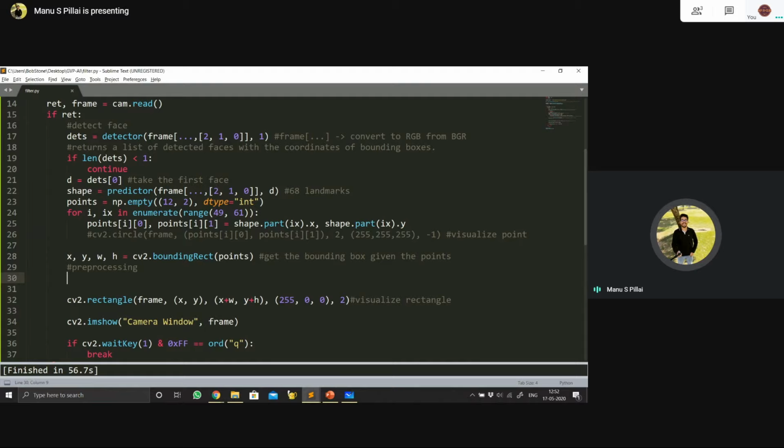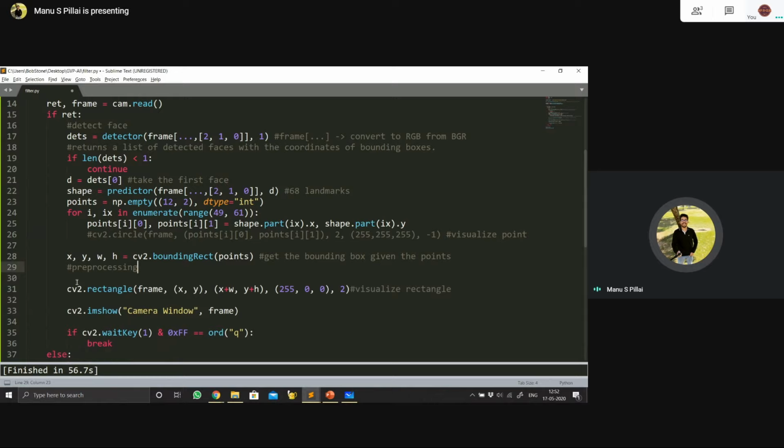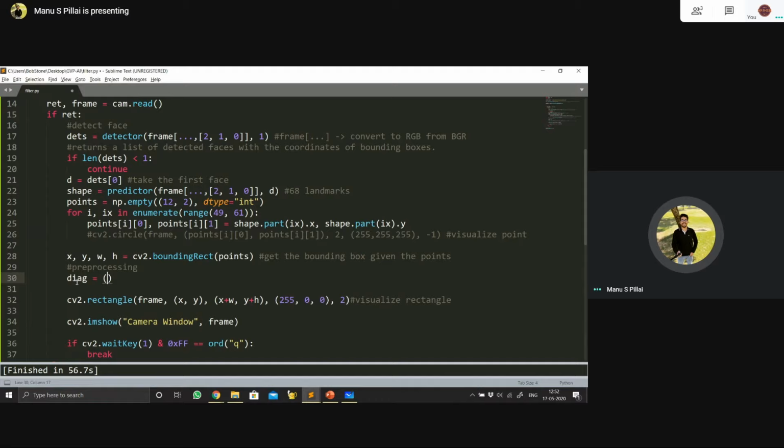So we need to find this diagonal length, right? I need to find the diagonal length I have right now. I have width and height. What is the diagonal, basically? I would say width squared plus height squared. That is my diagonal length, the hypotenuse. Then to the power 0.5, so the square root is what my diagonal is. So this diagonal can tell me a lot about my face.